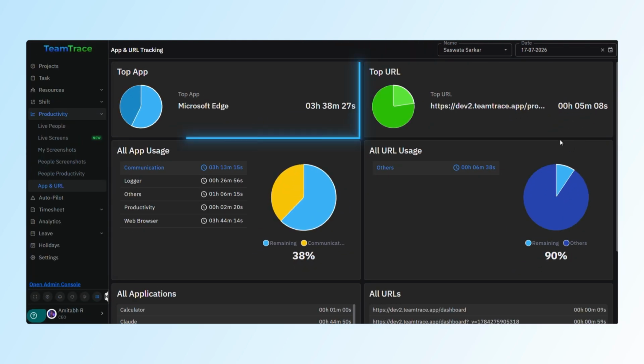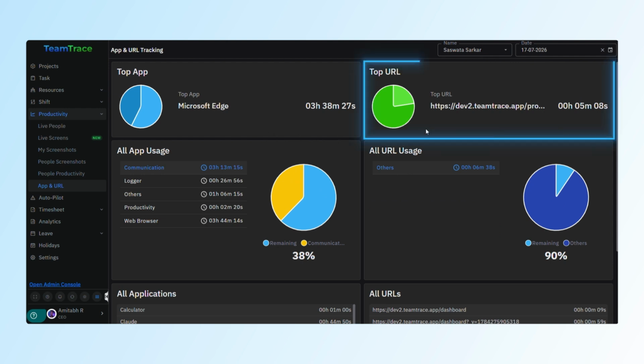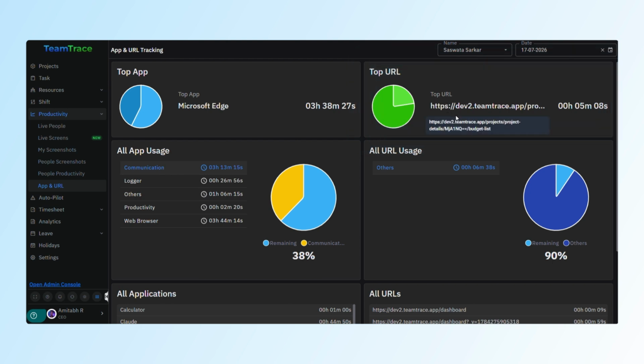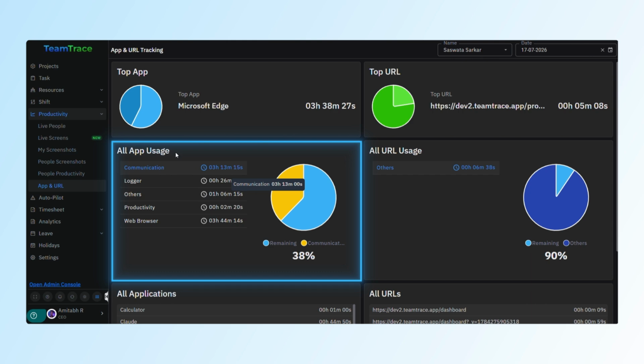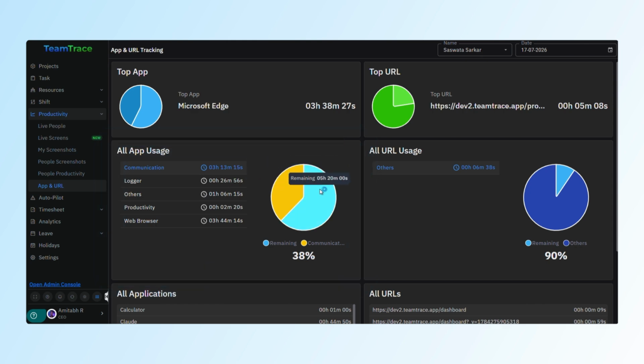The top app card highlights the single most used application for that day. Alongside it, the top URL card surfaces the most visited web address and its total time logged. Below that, the All App Usage card groups every tracked application into various categories, each with its own total time. The chart beside it shows how each category compares as a share of overall activity.